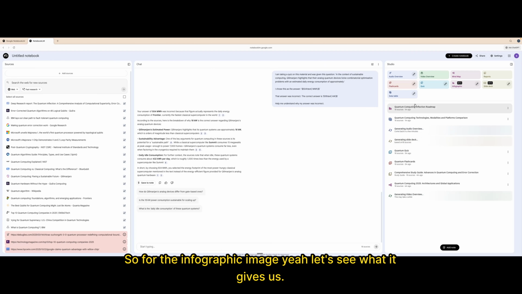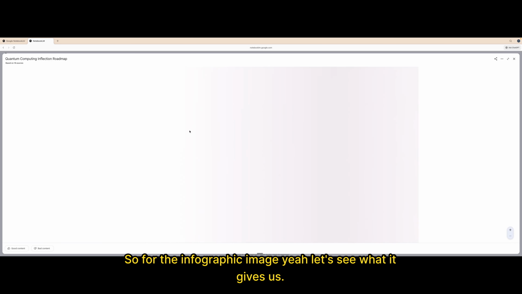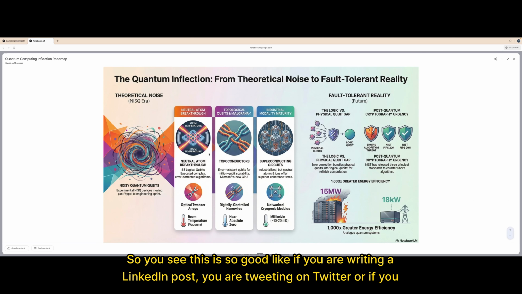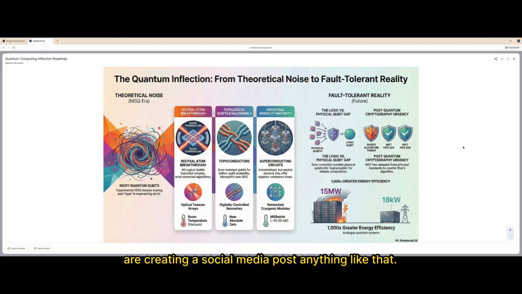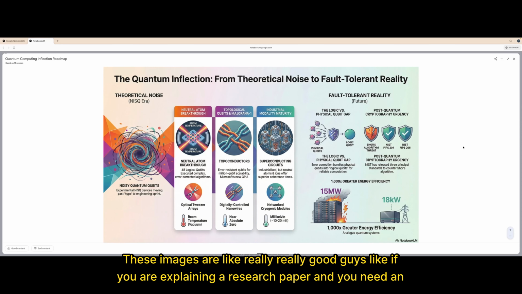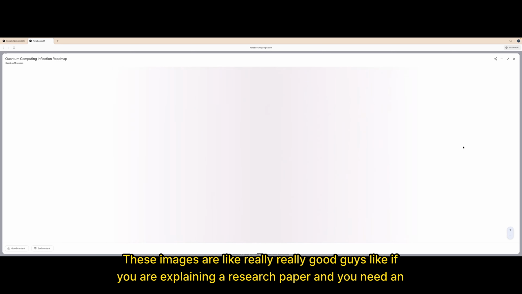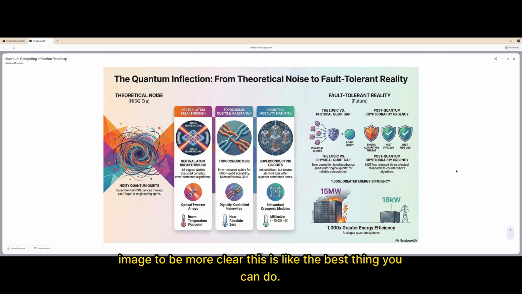Okay, so for the infographic image, let's see what it gives us. So you see, this is so good. If you are writing a LinkedIn post, tweeting on Twitter, or creating a social media post, anything like that, these images are really, really good, guys. If you're explaining a research paper and you need an image to be more clear, this is the best thing you can do. You can see it is so clear, so detailed, without any blurs. It is so creative.